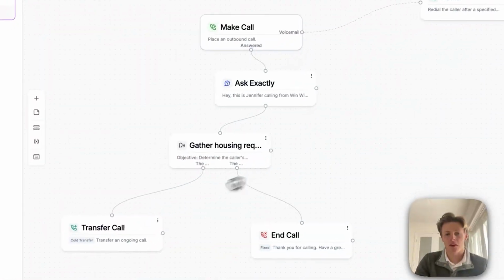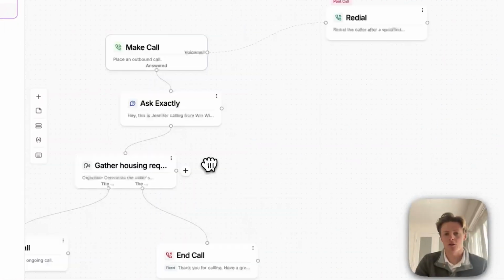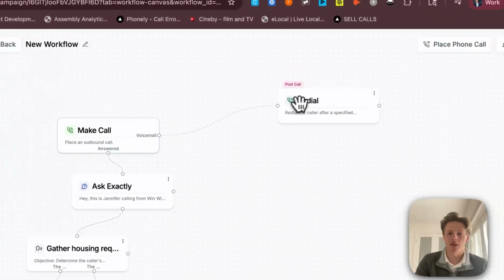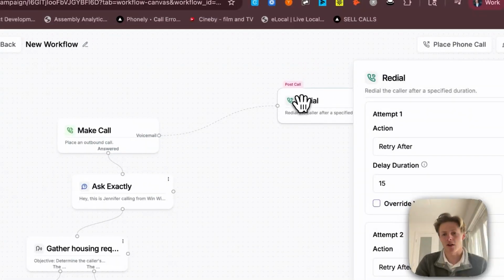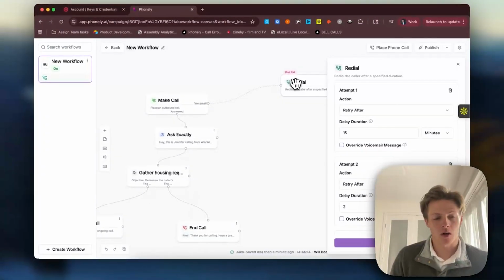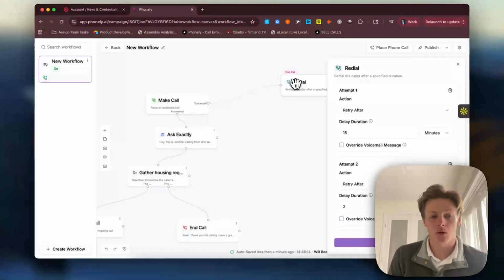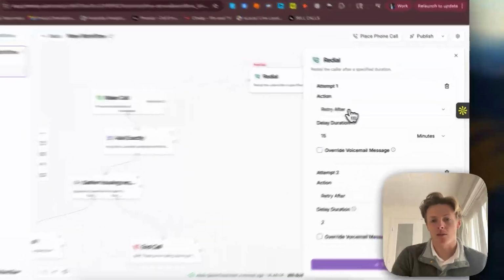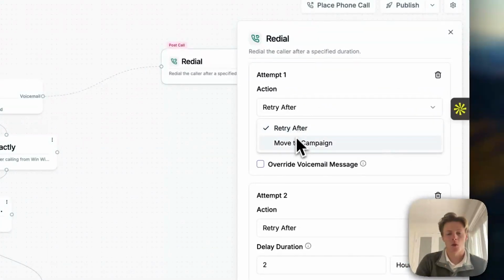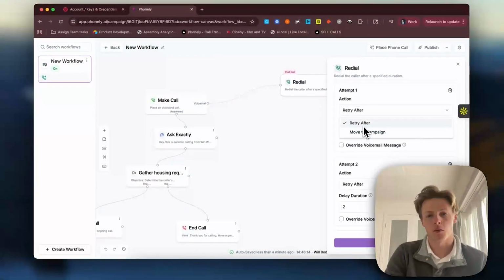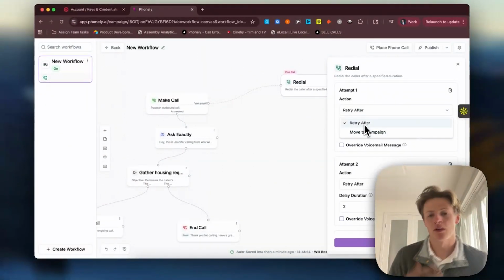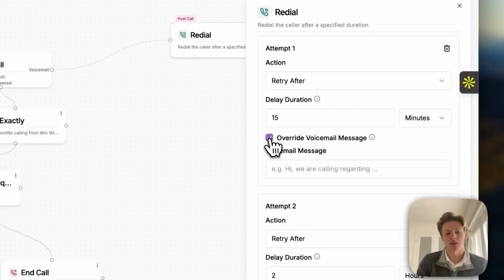After we've gone through and set that up, we use this like our traditional flow builder. The only thing that we have different on this is the ability to do what's called a redial. Because we're doing outbound calling, in some situations, let's say we don't get a hold of the customer and we want to recall them. If we want to do that, we have the option to set a retry after, or we can just move them to a different campaign. If we're running multiple different campaigns on Phonely, we can do that. And if we would rather just redial them with the exact same script, we can do that. You can also override the voicemail message, so you're not leaving the exact same voicemail message every single time.